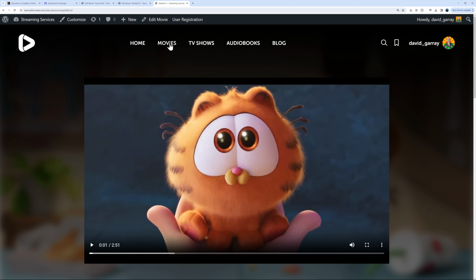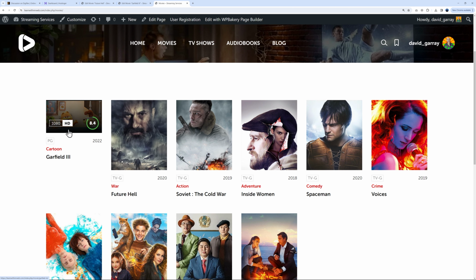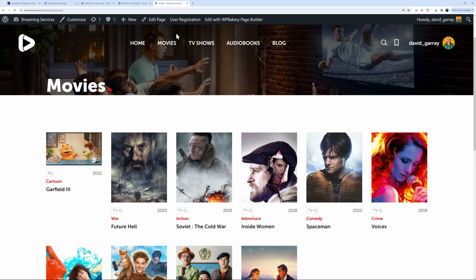So let's go to our movies page. As you can see, all the images are the same size except our Garfield here. When you upload pictures for your featured image like this, make sure they're all the same size, the same ratio, so that it looks balanced. So let's correct this now.